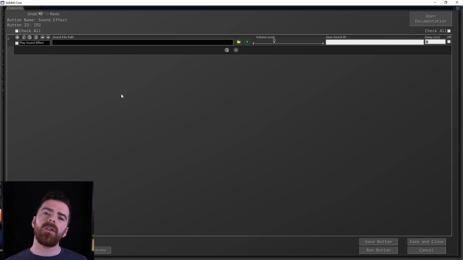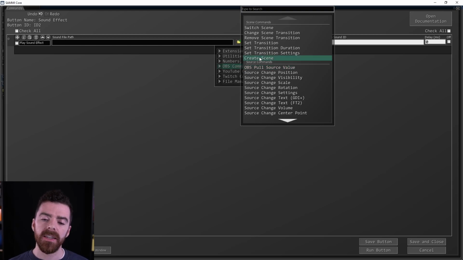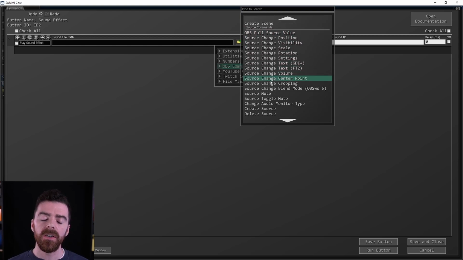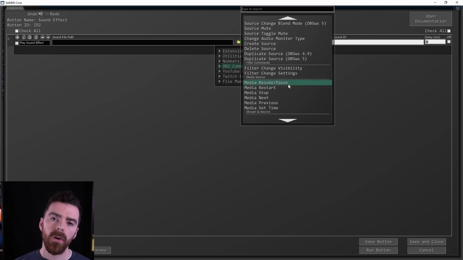For the second method of activating the sound, which is activating it through OBS, you can do something very similar to what we did for the first one with the image. You go to OBS commands, and then instead of changing the source visibility, scroll down here and go to the media restart. You can also use the resume pause button, but in my experience, if you have multiple people using this at the same time, or if anything happens, sometimes it can cause the source to kind of hang. So I prefer to use the media restart.